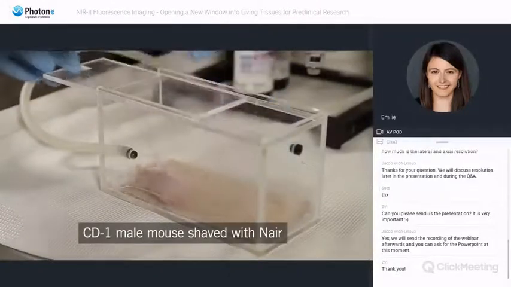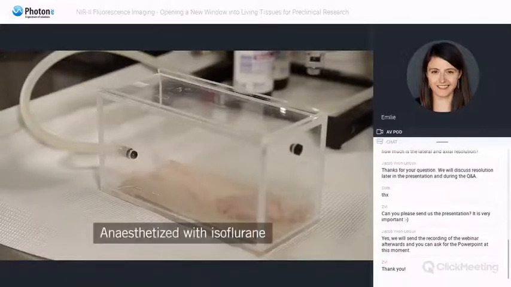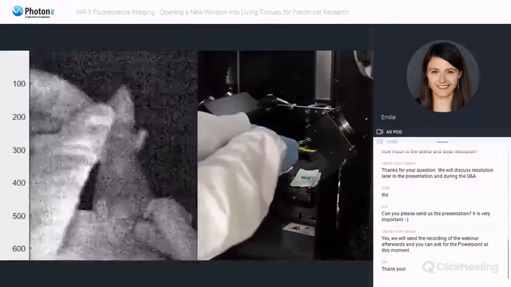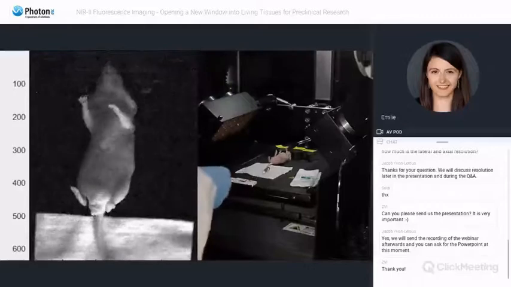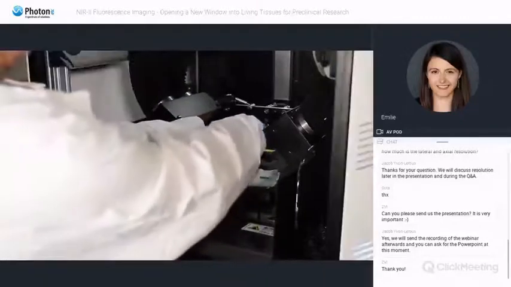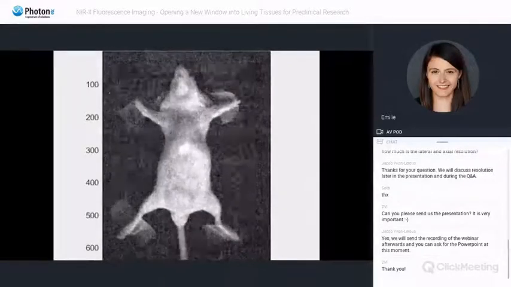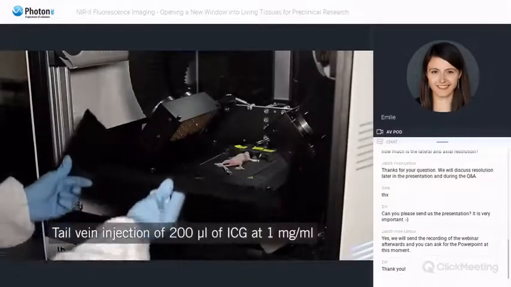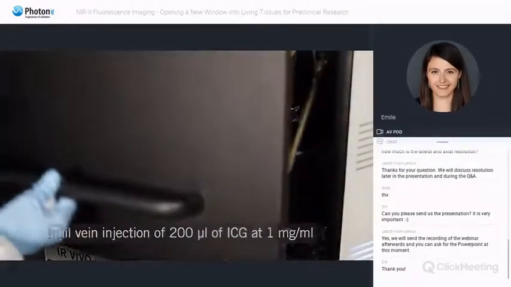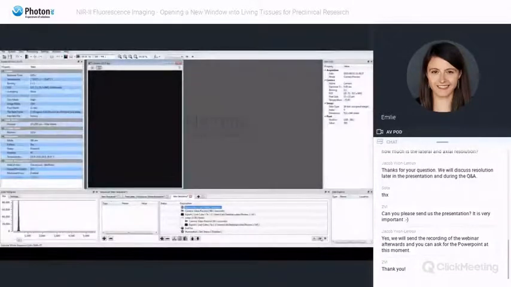So the mouse is first anesthetized in the induction chamber. And once it's sleeping and very comfy, we install it in the instrument. So we gently install the mouse and tape the legs so that it doesn't move during the acquisition. And once the mouse is ready, we prepare the catheter for the tail vein injection of ICG. So the injection isn't done yet.